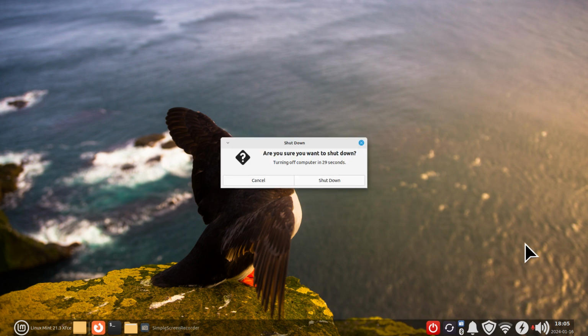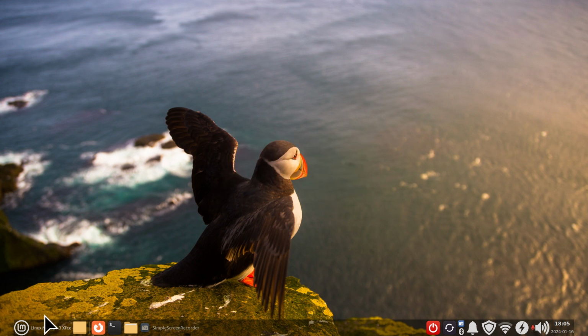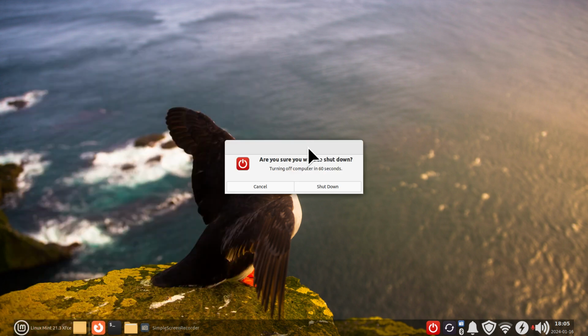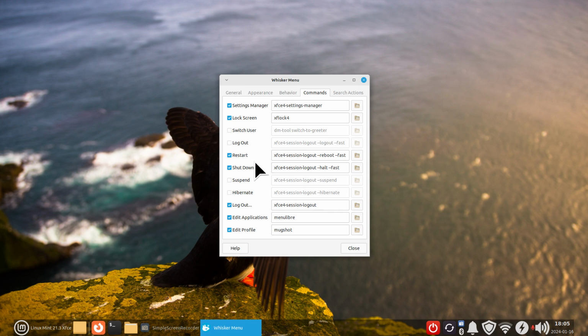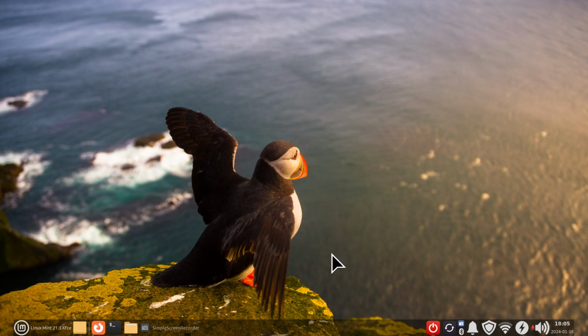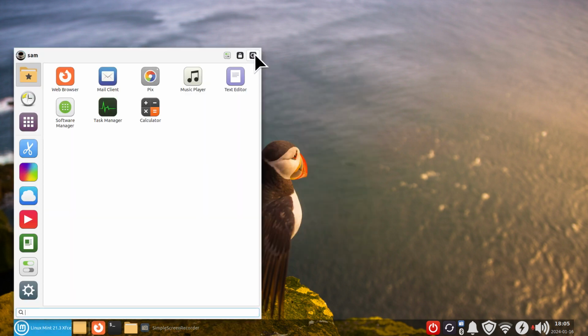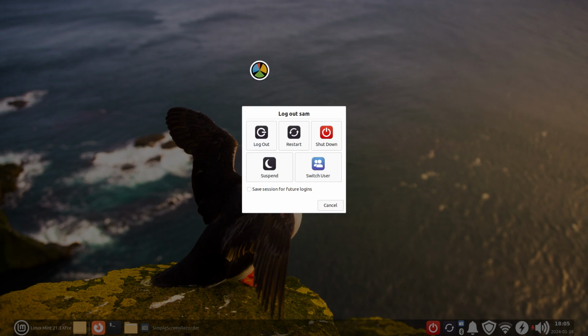30 seconds, I don't have to do anything. It'll power down in 30 seconds. I can force it or cancel. These over here are 60 seconds and they're not on by default. Properties, commands, turn them off. This is what you have on default. This is a multifunction. It's waiting for you to click.